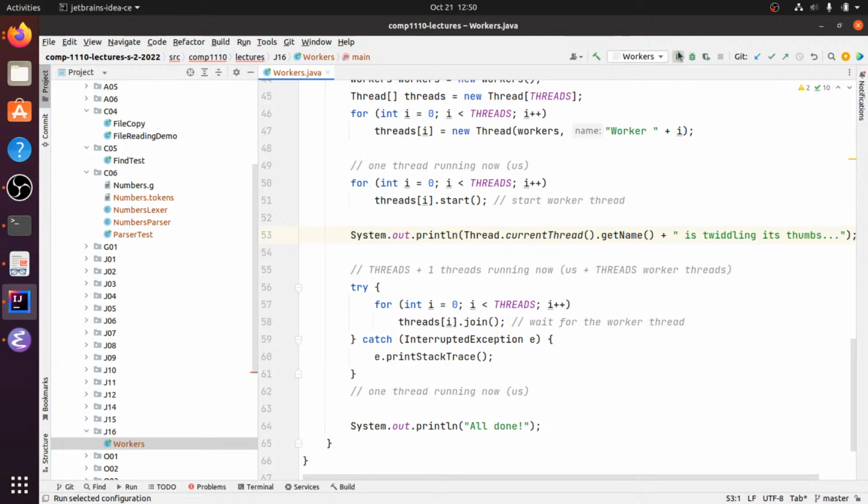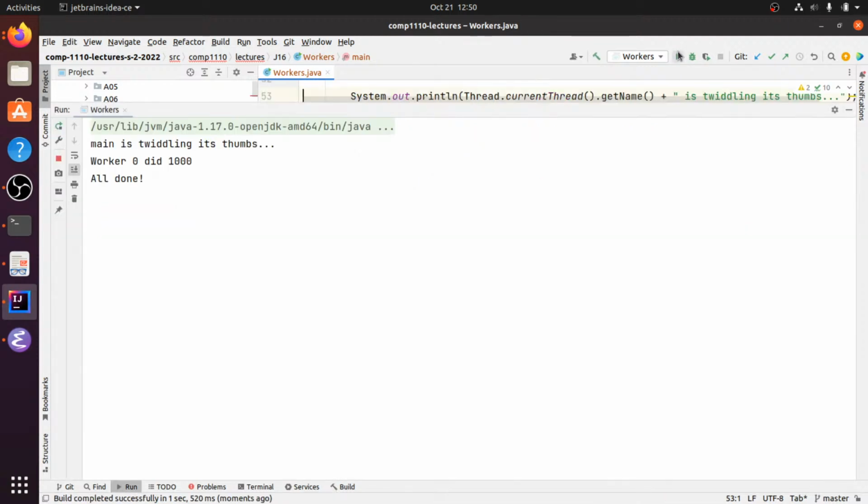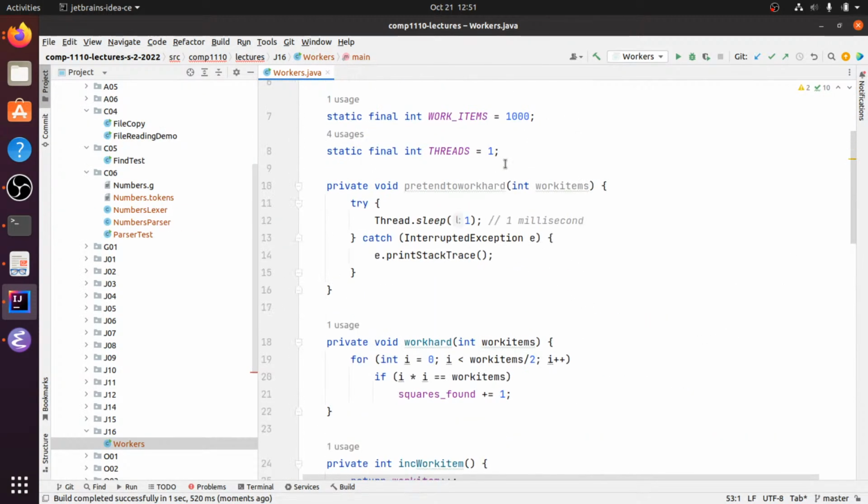All right, so let's run this and we'll see what happens. All right, so here we see that the name of the thread that is executing the main method is main. Okay, so the main thread is idling or just waiting. Now the worker does all its work and finishes, and because the main thread is waiting for the worker to finish, we get the all done after the worker is finished. Right. Okay, so that's the basics of it.